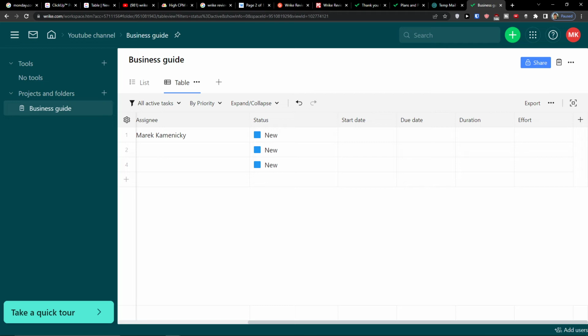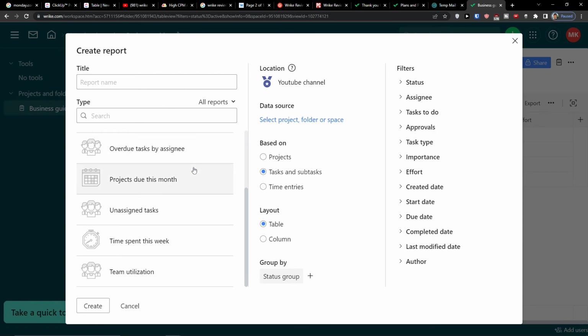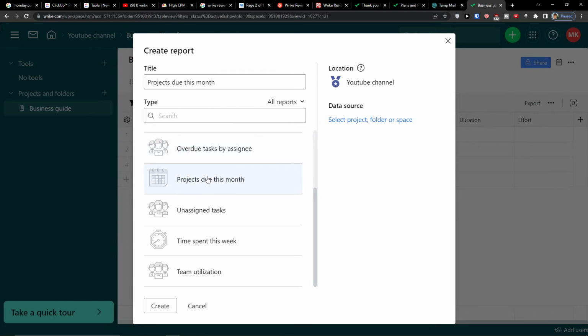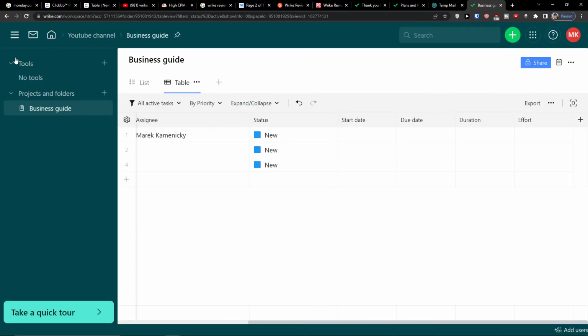The pros: it's good for project management, workload assessment, reporting. You can easily have tools here. I can click here and click report. And now you have plenty of options of types. Unassigned tasks, overdue tasks by assignee, projects this month, time spent this week. You can easily create and play around with it.